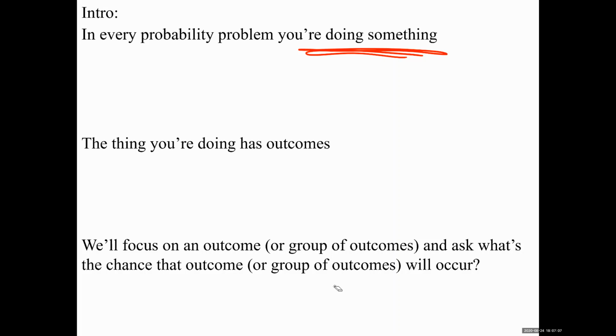In every probability problem, you're going to be doing something, that something has outcomes, and I'm going to focus on one outcome and say, what's the chance that outcome will happen? Or instead of focusing on one outcome, I might focus on a group and say, what's the chance one of the outcomes in this group happens? Okay. So let me give you some definitions then. The thing you're doing is called the experiment, okay? Remember, in every probability problem, you're doing something. The thing you're doing is called an experiment.